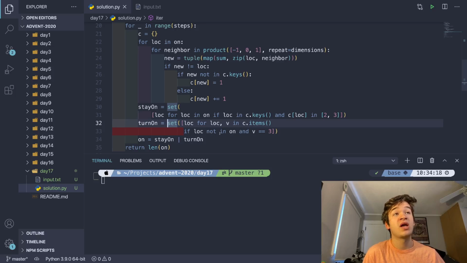So if it was not in on previously, and on, if you'll remember, is our set that contains all the things that were on in the previous iteration. So if it wasn't on before and it has exactly 3 neighbors, then it turns on. And then what we're doing here is just returning the union of these 2 sets. So this is going to give us all of the things that need to stay on, plus all of the things that need to turn on into our on set here.